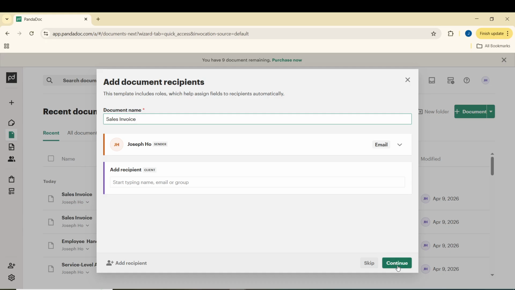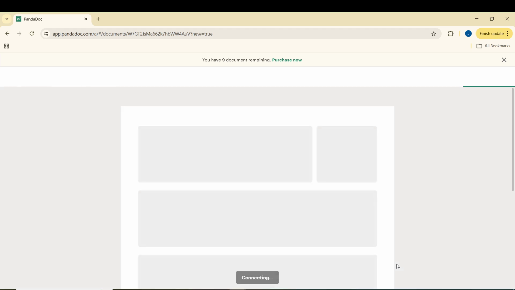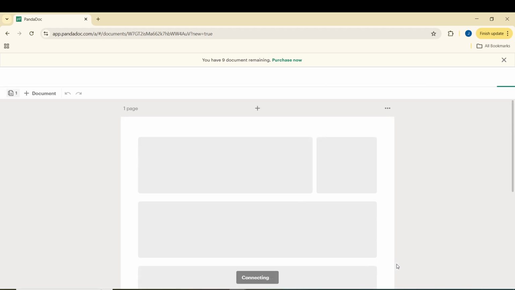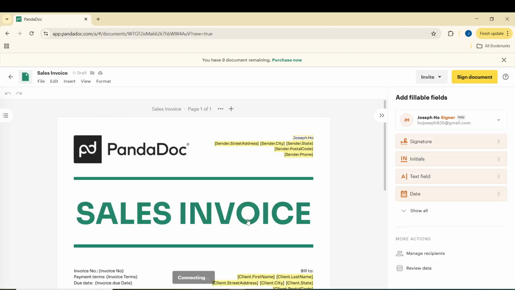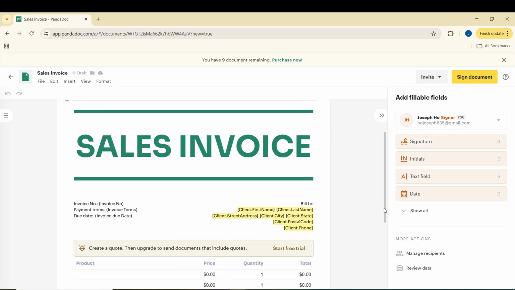Next, find the payment option in the editor. Click Payment, then select Add to Document. PandaDoc will place a payment block into your document. This block is what allows recipients to pay you during the signing or completion process, depending on how your document is set up. Once the payment block is on the page, click directly on that block so its options appear.